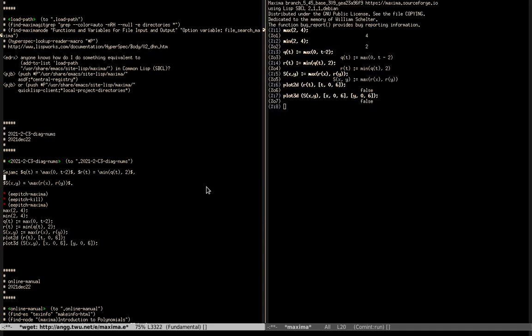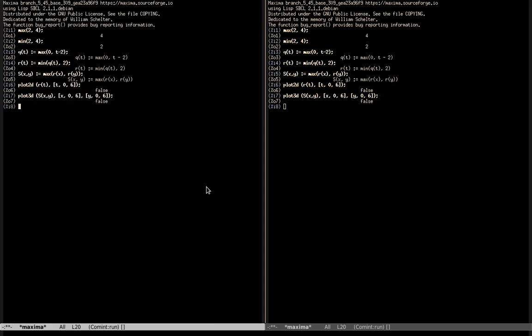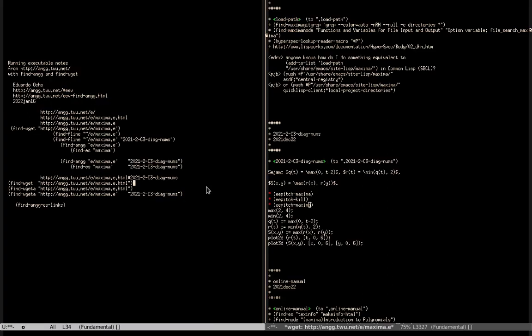So these are my notes on a specific thing on Maxima, a demo of how a function looks. And so you can run this demo without having to download this file. And this is what I mean with the title. This is a way to run my executable notes from my site with find-wget.